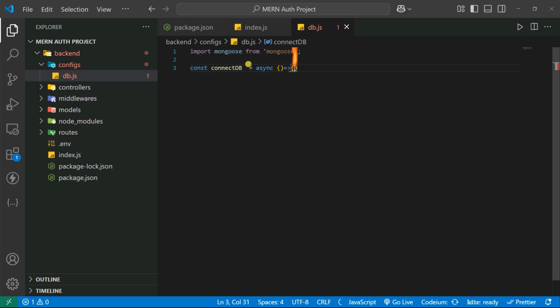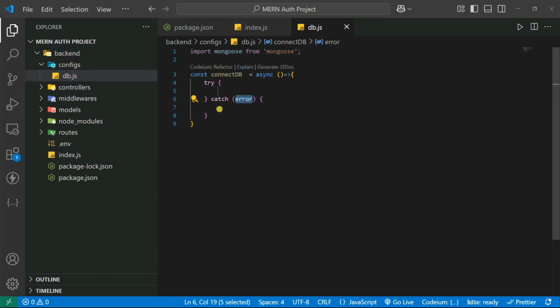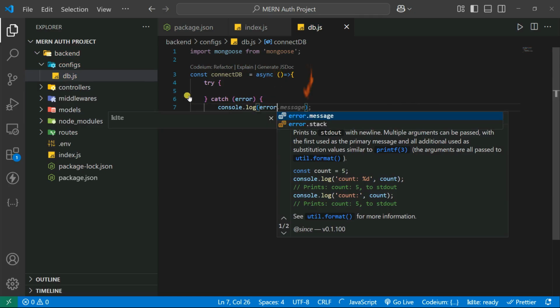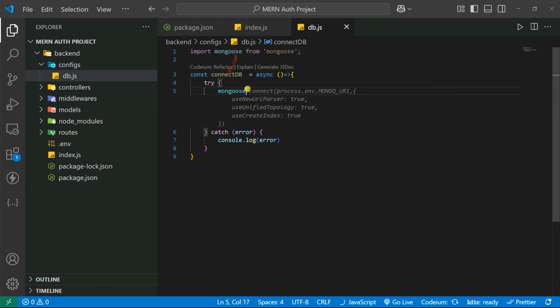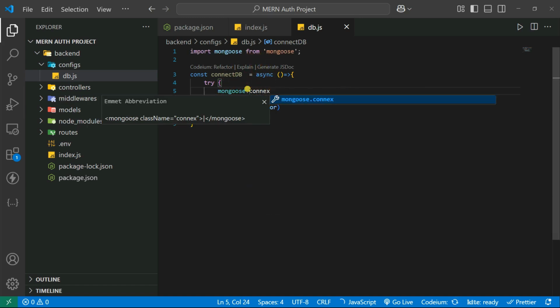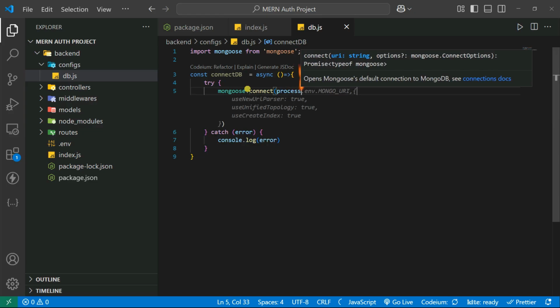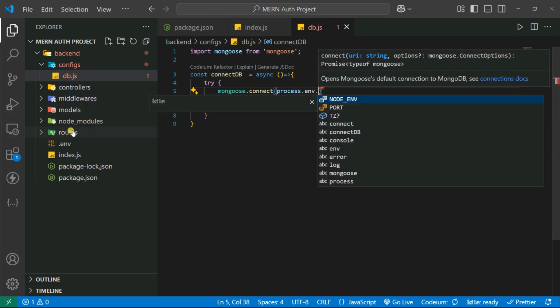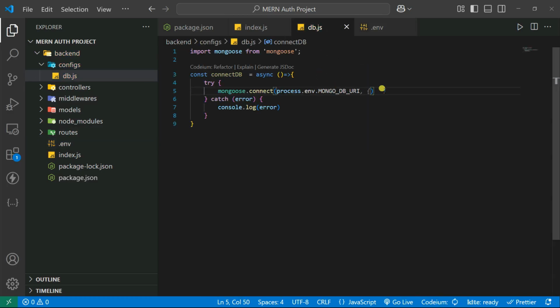It should be a callback function, and after that you're going to create one try and catch block. Inside this catch block, we're simply going to see the error. Let's say console.error, or console.log, and you pass in our error. Now inside this try block, we're simply going to connect to the MongoDB server. Let's say mongoose.connect, and inside that you give it our URL that is inside our .env file. So let's say process.env.MONGODB_URI, and you pass in this MongoDB URI.